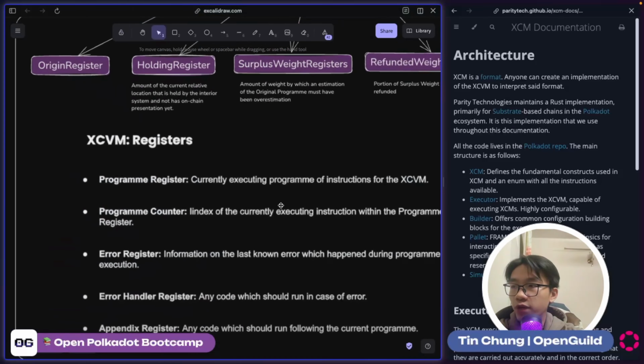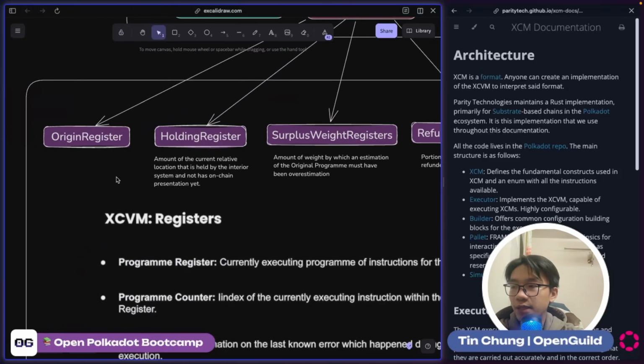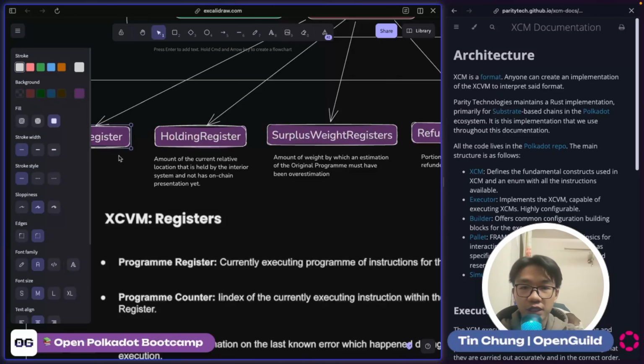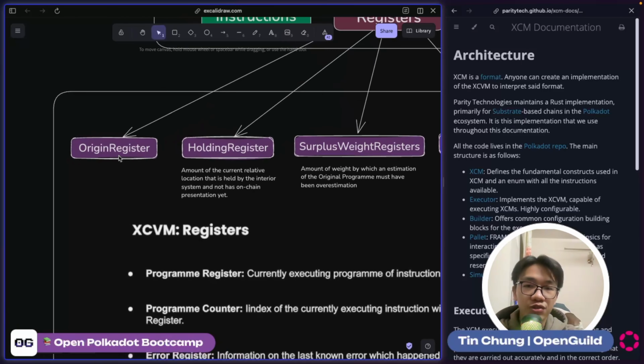But we're going to go to this. Let's say, for example, the origin register. The reason why you need the origin register is so that when you send a message from person A, the location of person A, or we can say the current location, which is person A, is going to be stored in this origin register.